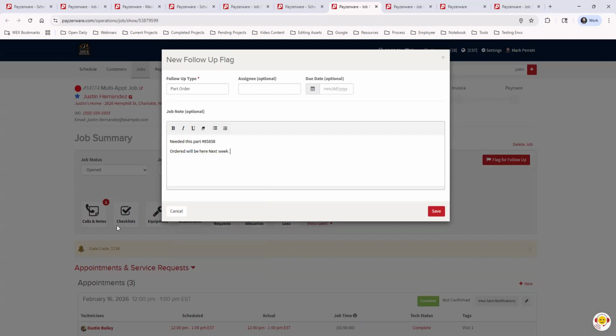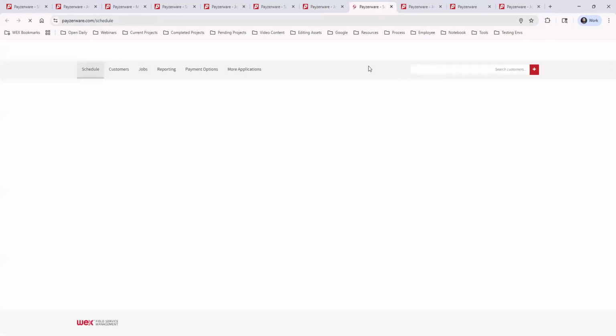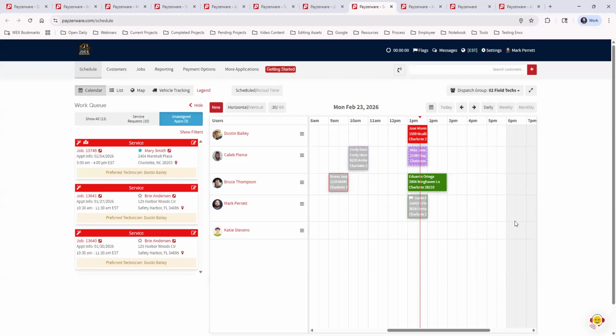Whatever notes you want to add, put those and hit save. That will then flag this job. And if you come to this job, you'll see the flag here, so you can update the flag as needed. If you see that on the schedule page, you'll see there's a flag in the top left. So I know that there's a flag for this job.